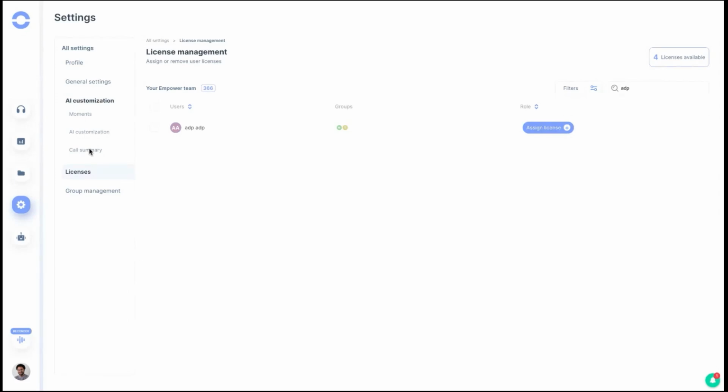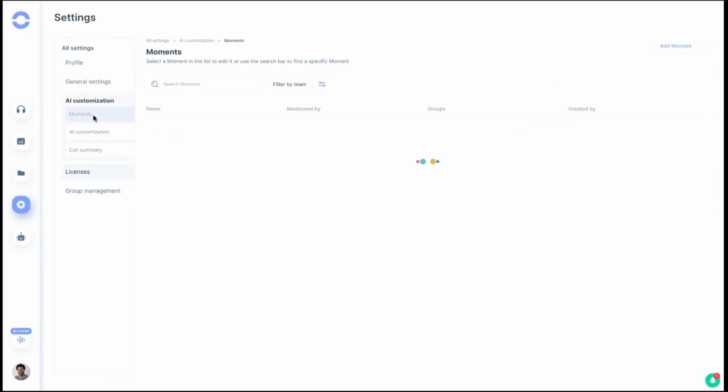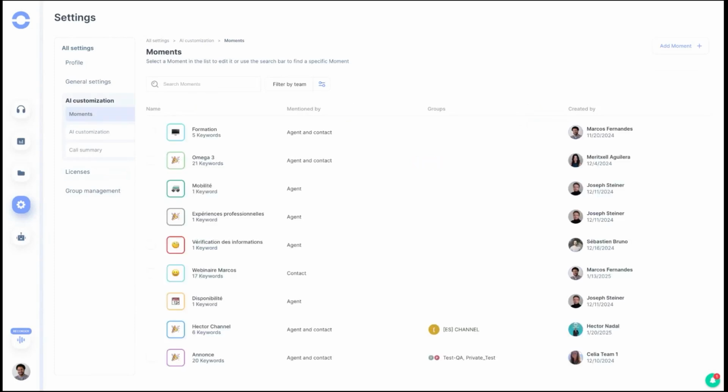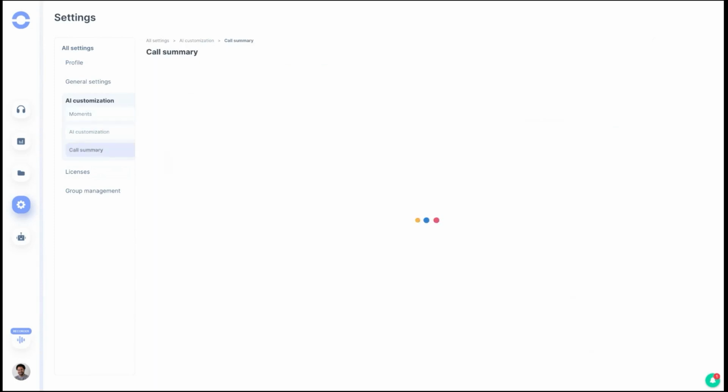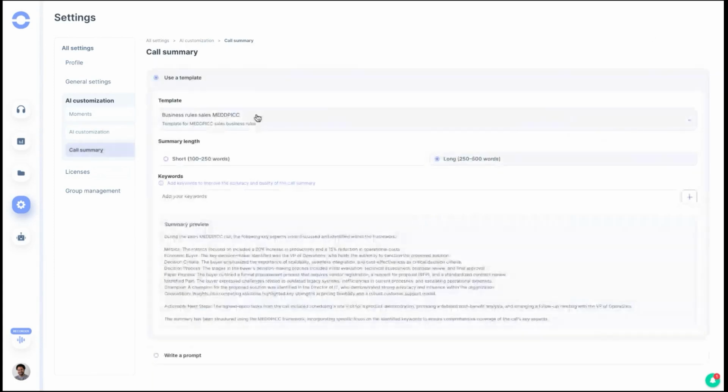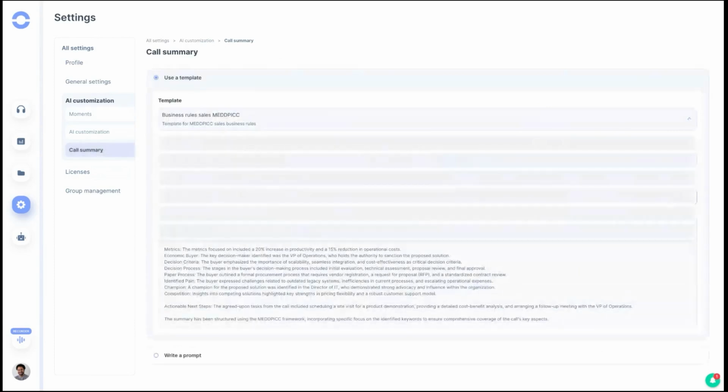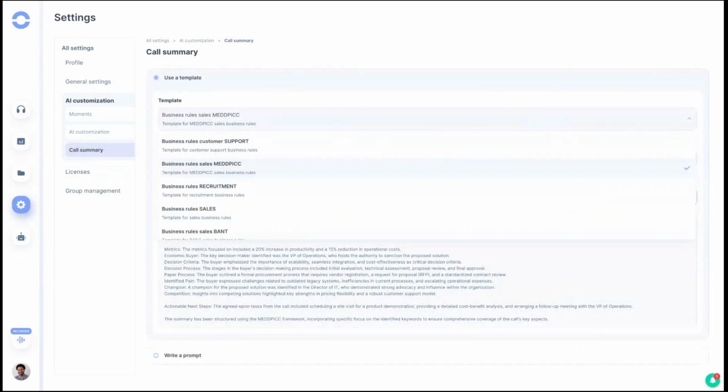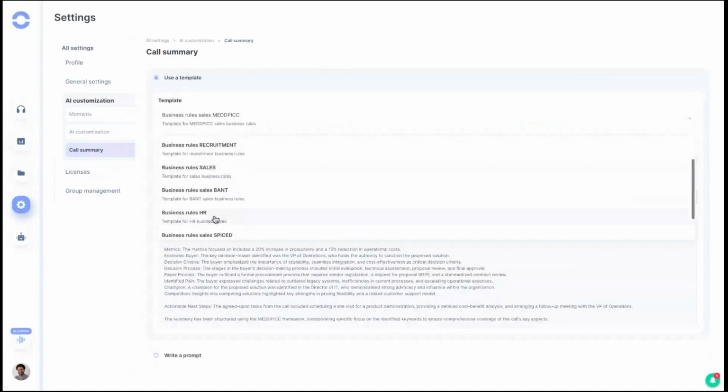The second thing that I wanted to show you is the AI customization. As you know, AI needs training. So you can train your own AI so the AI is a better fit for your business. You can customize the call summary, for instance. You can pick a template because we have templates available for your business, such as sales. If you are in customer service, you also have a template. If you are in HR, you also have a template. So feel free to check all of the templates available.